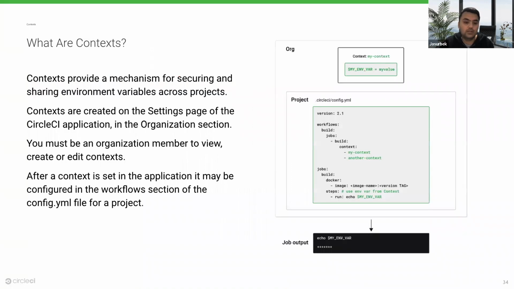Okay, and the context just provides a mechanism to create those environment variables on an organizational scale, and you can use those environment variables within different projects in the same organization. Contexts are created from the UI, or you can create them from the CircleCI CLI, as long as you have a personal token, and that user is an admin. To create the context, you need to be the org admin.